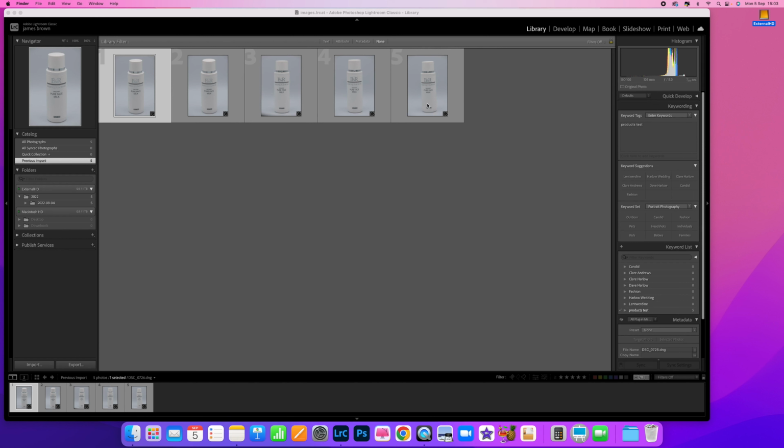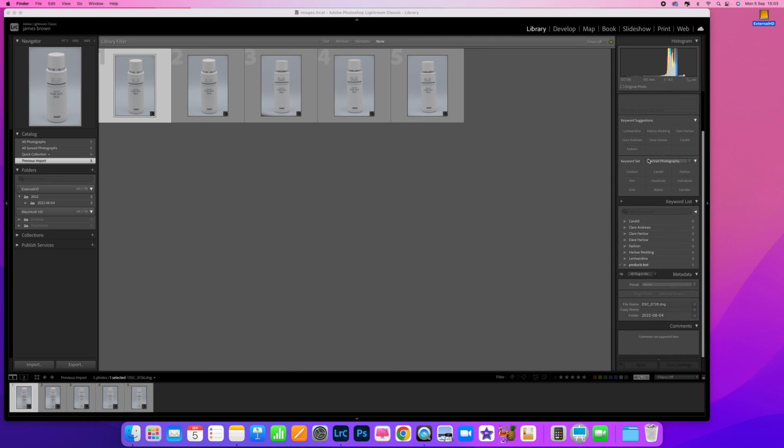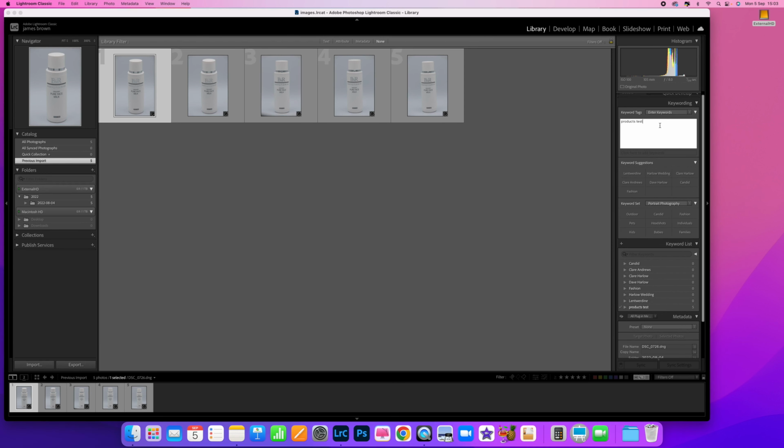So within this stage in the library module, we can see that we've got options here where we can add keywords. Now these keywords are really helpful, and you can do lots and lots of things with this. You can add these to presets. You can have lots and lots of different options here. So the first thing you can do is type them in like we did at the beginning. You've got keyword suggestions here.